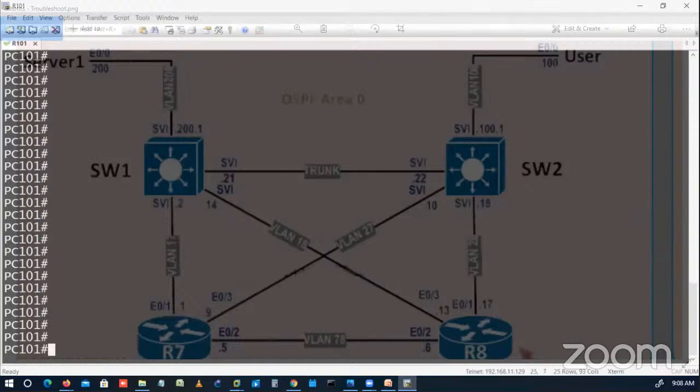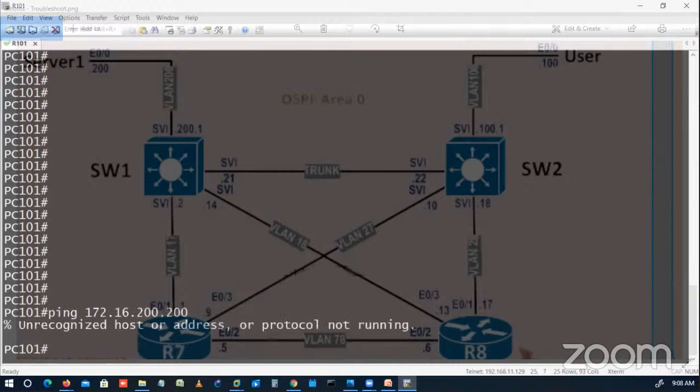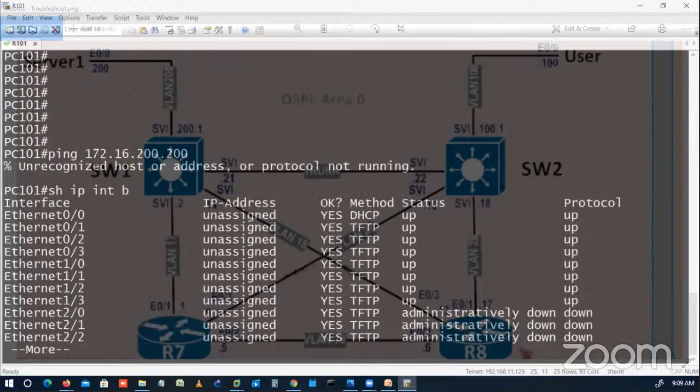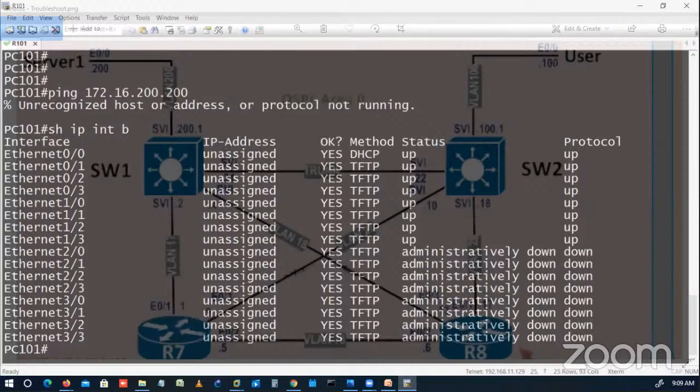So this is the user. I will try to do a ping to 172.16.200.200, the address of server 1. Enter. Right now I can see unrecognized host or address or protocol not running. It means we do not have any address on this user. Let me check the IP address with show ip interface brief. On E0/0 we do not have any IP address. That is configured for DHCP, but right now we are not getting any address here.